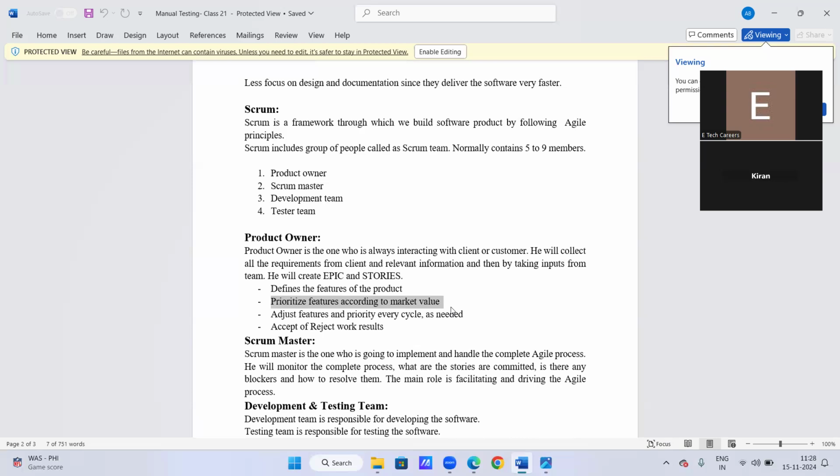The product owner is the main person. He is the first point of contact. He will interact with the customer, talk to the customer and get the requirements. Then he will assign all features to the developers and testers and the process will go on. So he will define the product features, and this is the main responsibility of the product owner. The first role in Scrum is the product owner, and the responsibility of the product owner is to define the features of the product.